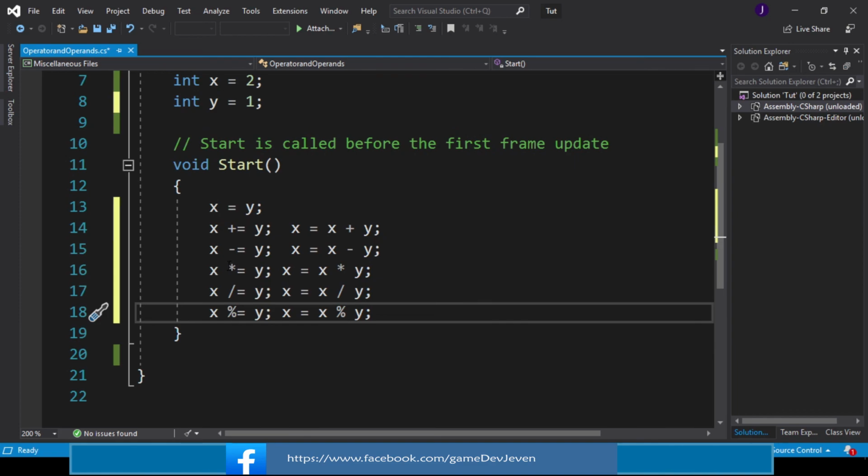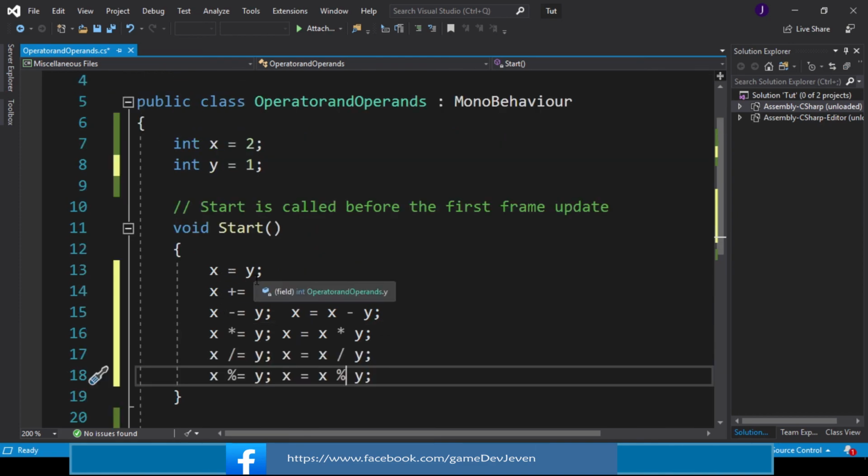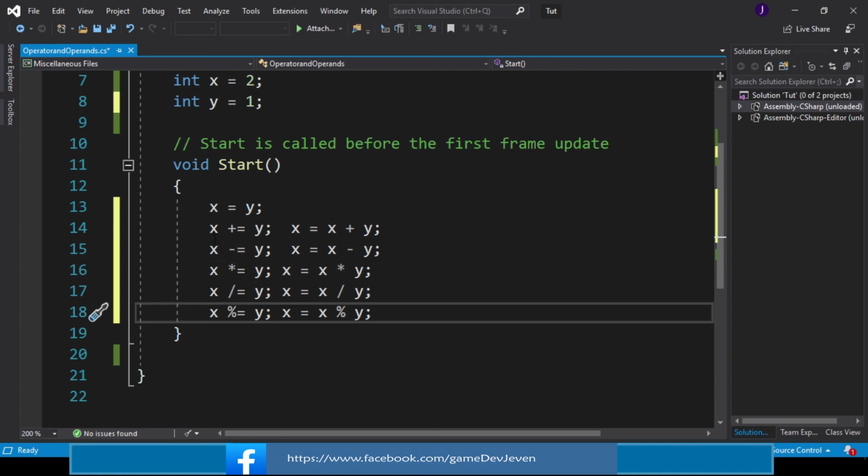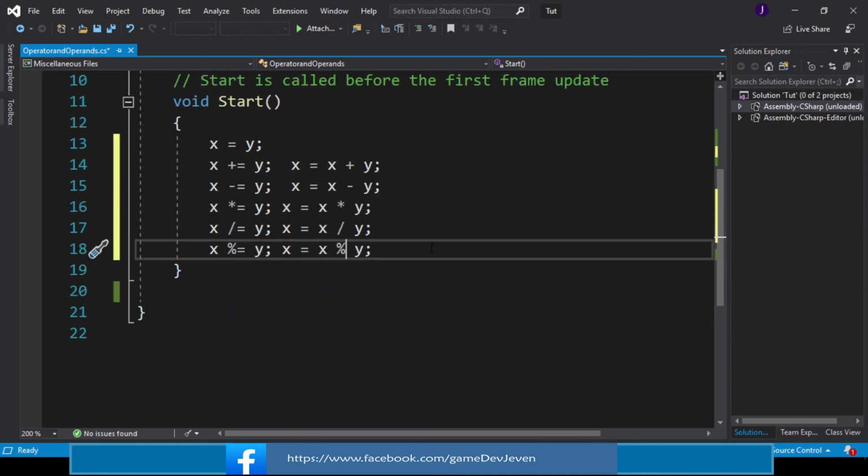Alright, so let's go over this again. x is 2, y is 1. The first is equal to, so it's the assignment. You just basically tell x that it's going to be equal to y. So from 2 it's going to change to 1 right now. The second one is plus equal to y. So that will be x plus y, which will give us 3. This would be x minus y, which will give us 1. Multiplied by, this will be 2. And then this would give us 1, x divided by y. And for these, the remainder will be 0. So there is going to be no remainder.